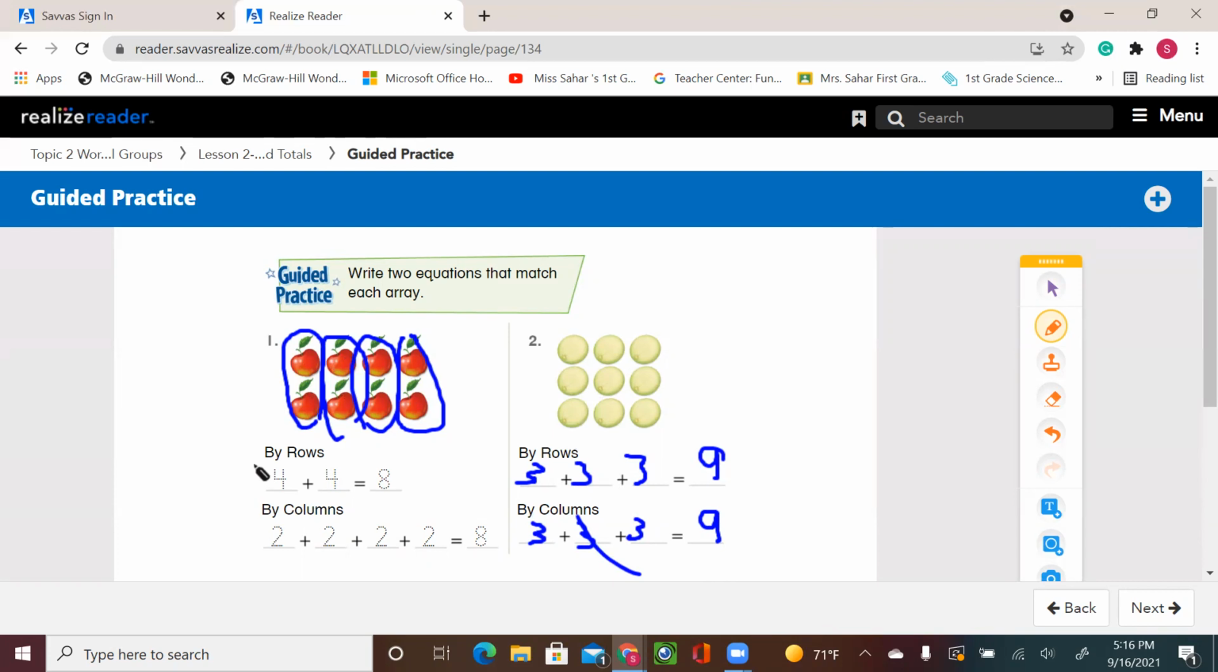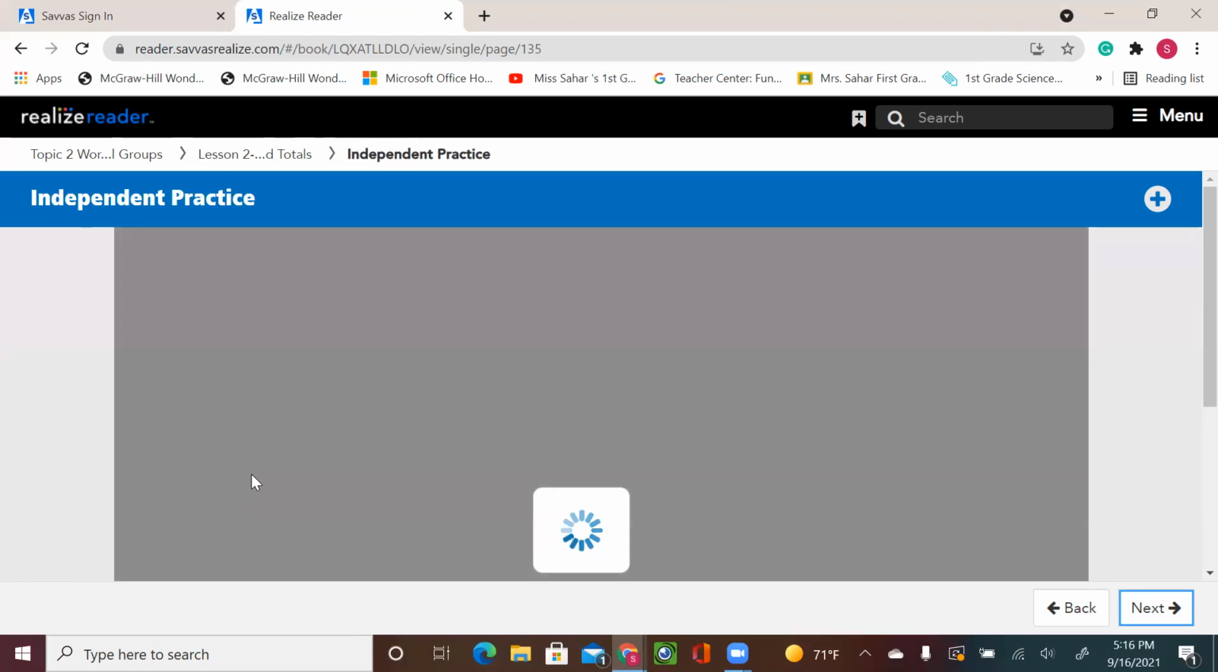Also here for the apples, by row, I only have 2 rows. So 4 plus 4. And by columns, I have 4 columns, and each column has 2. 2 plus 2 plus 2 plus 2. But in both ways, I get the same sum, the same answer, the same result. Okay.